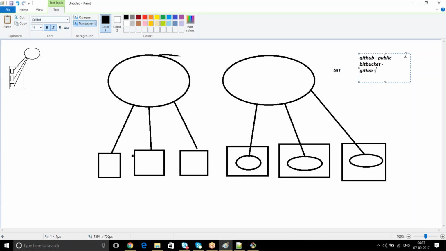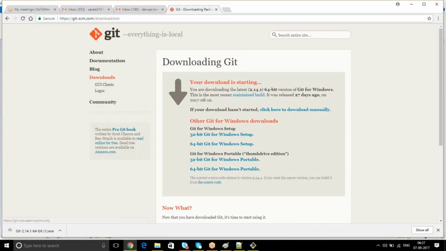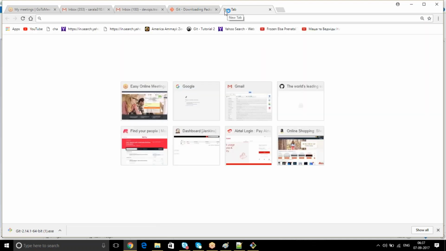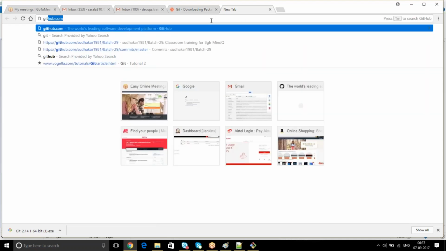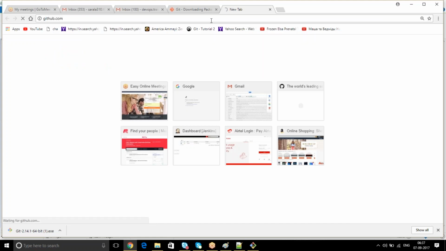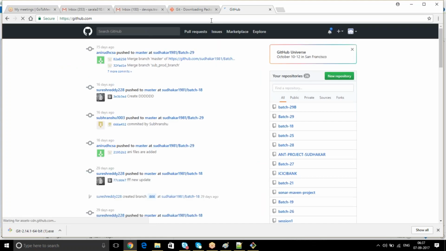Now I would like to create a repository in a GitHub account. Let me open the GitHub account. So very simple. You can also create a GitHub account in parallel, at github.com. Perfect.